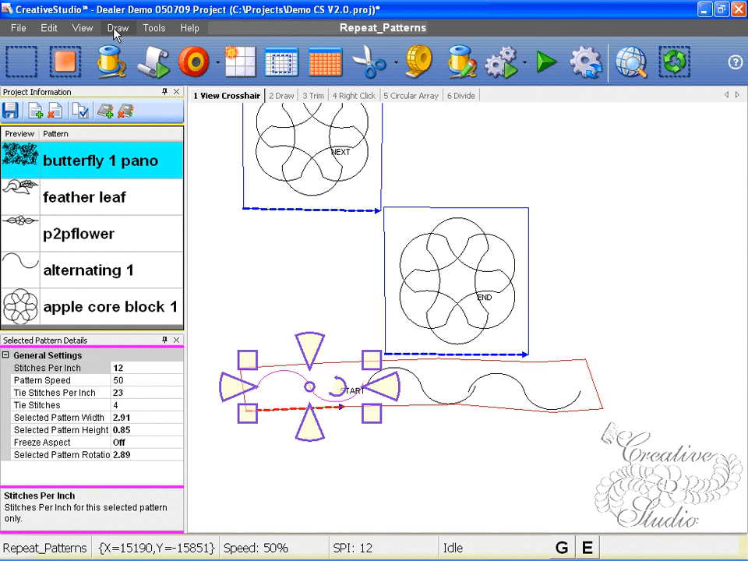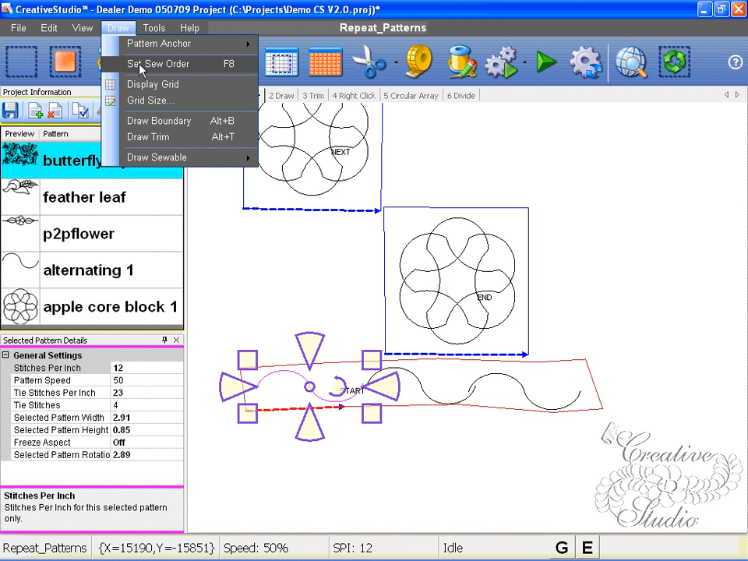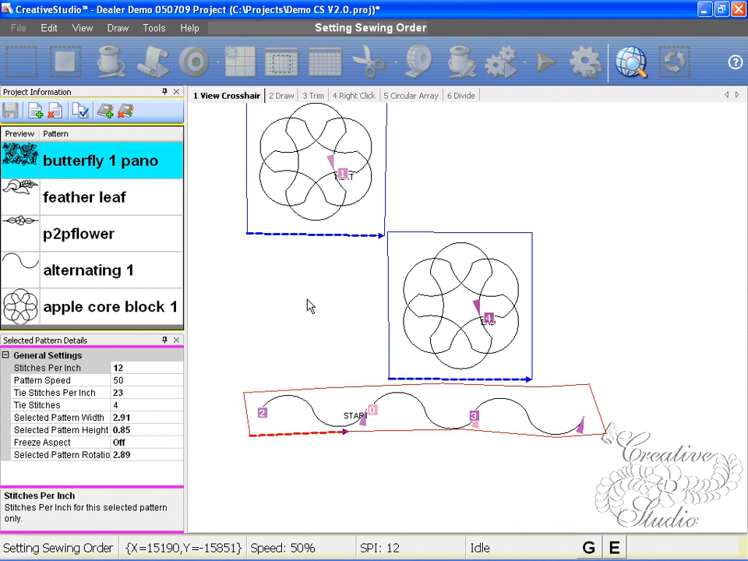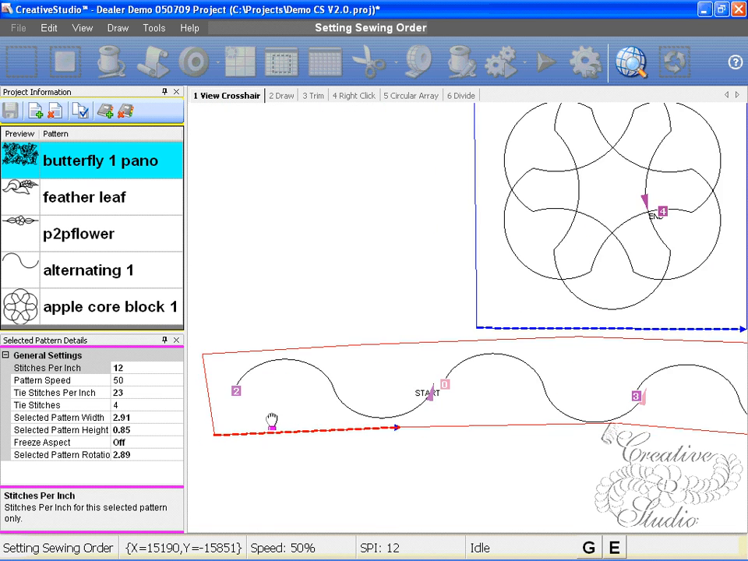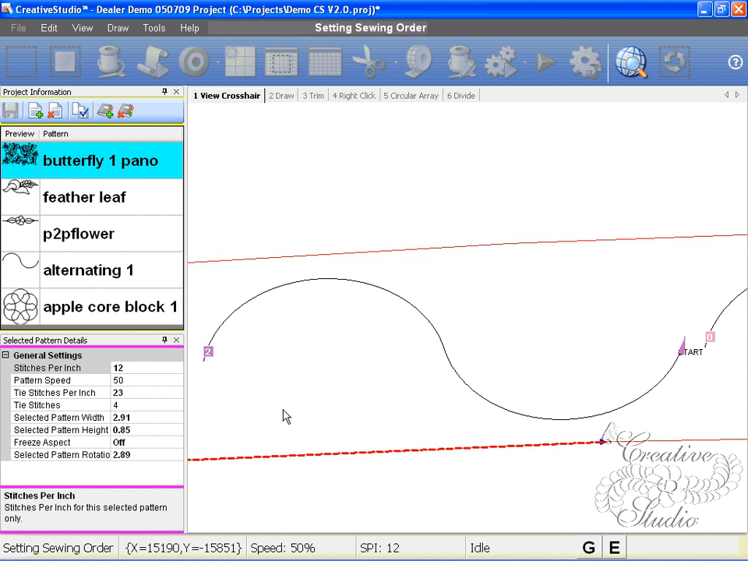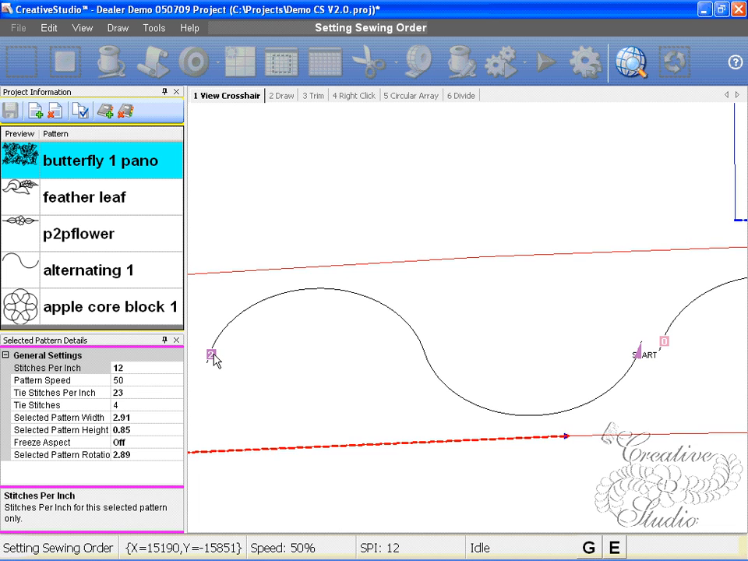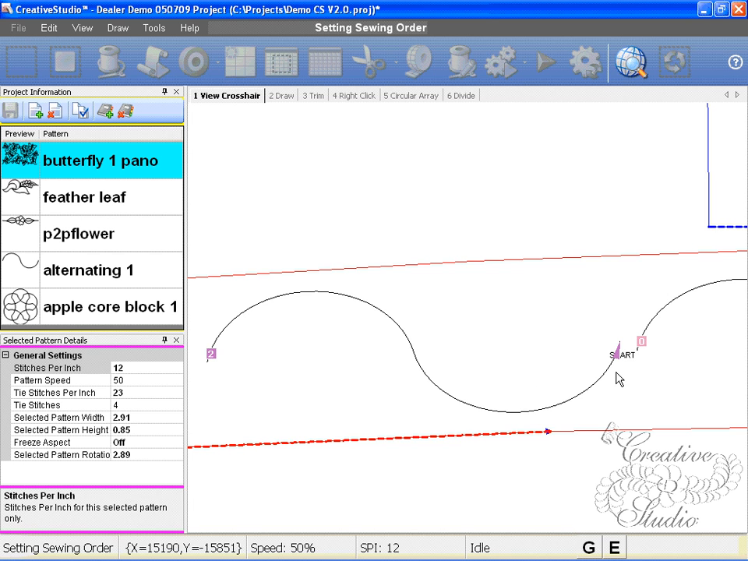Our next draw item is the Set Sew Order. The hotkey for that is F8. When you select that, it will show the order that these patterns are going to sew in. This is the second pattern that will sew. Just past the start of the pattern is a little box with a number in it, and that's the order, the sewing order. And at the end of that pattern is an arrow that's color coordinated to match.